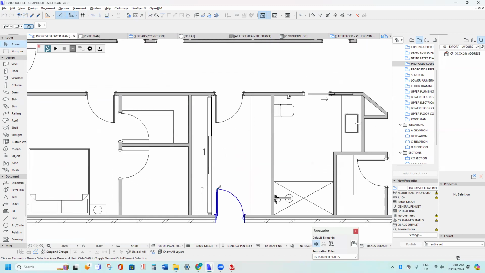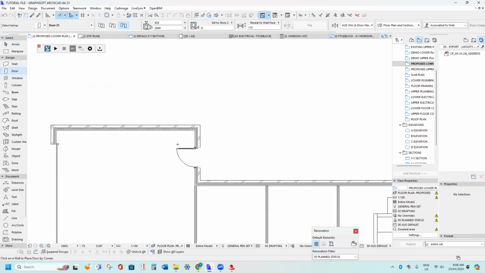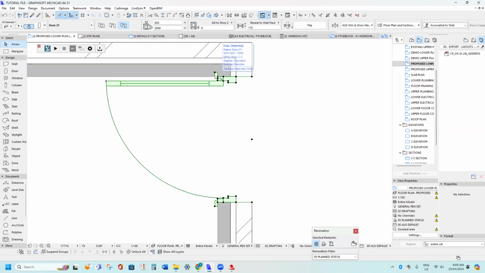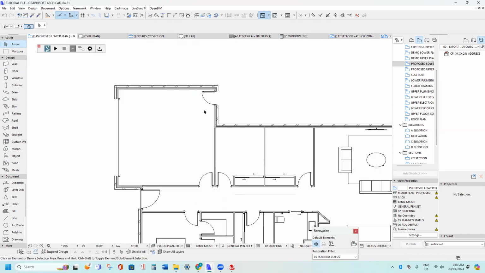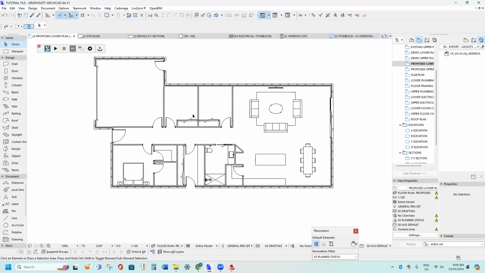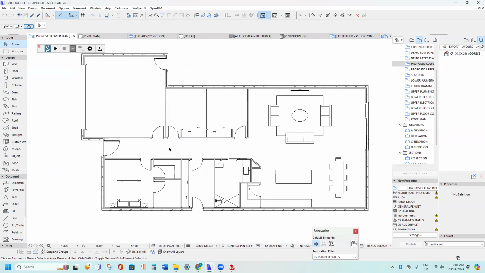So I'm going to press Alt, click, click, click, Escape, click, Control D, drag it over to the wall, and then drag it off 100 mil. Okay, that's all of the doors done now. So now we can work on the windows.